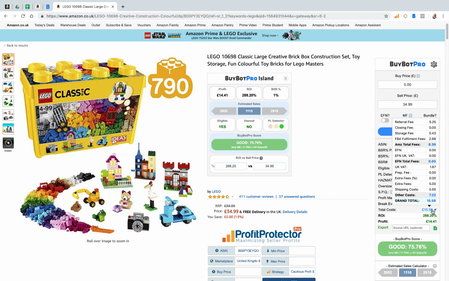So it works out your total costs. Then it works out your return on investment, and it works out your profit for you. So it literally has done everything for you in terms of the maths that you need to know about to make a decision based on that deal.